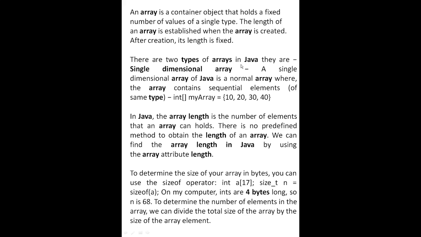There are two types of array in Java. Single dimensional array. A single dimensional array in Java is a normal array, where the array contains sequential elements of the same type, in the form of int. If they are in the form of int, my array will be 10, 20, 30, 40, meaning the numbers which will be stored are only in integer form.